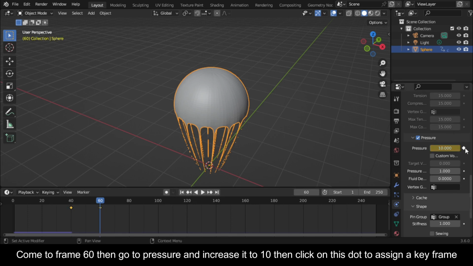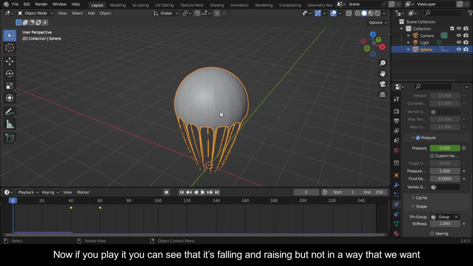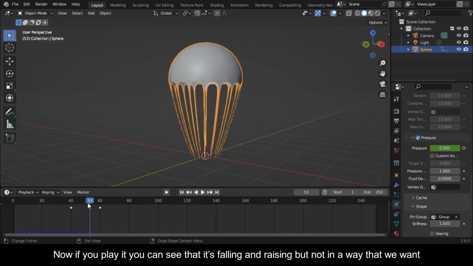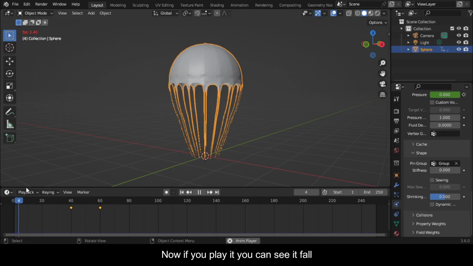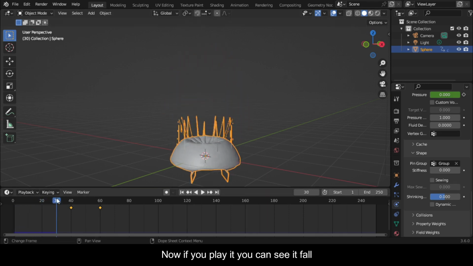a keyframe. Now if you play it you can see that it's falling and raising but not in a way that we want. To fix that come down to Shape and reduce the stiffness to 0. Now if you play it you can see it fall.